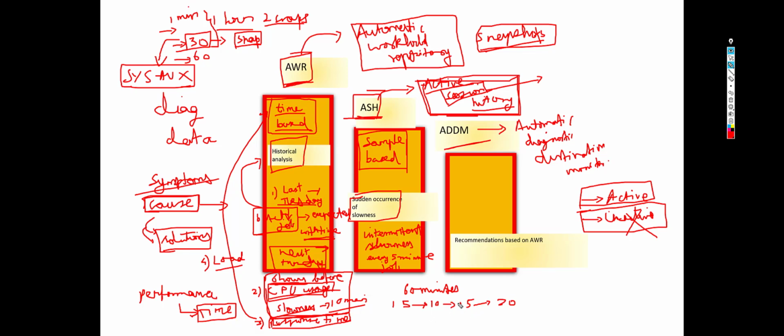Or sudden slowness. Out of these 60 minutes, from the 35th to the 36th minute, a duration of 1 minute, there is a sudden slowness. And after the 36th minute, from the 37th minute, it is running fine. So we need to identify what happened in this particular 1 minute. These kinds of issues can be solved by the Active Session History report.